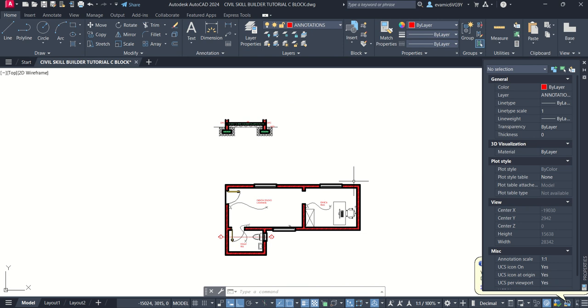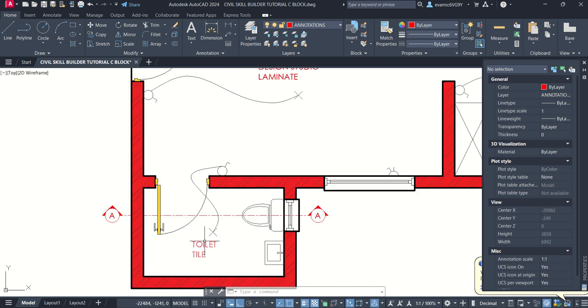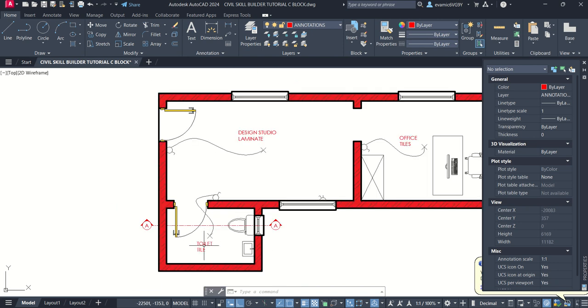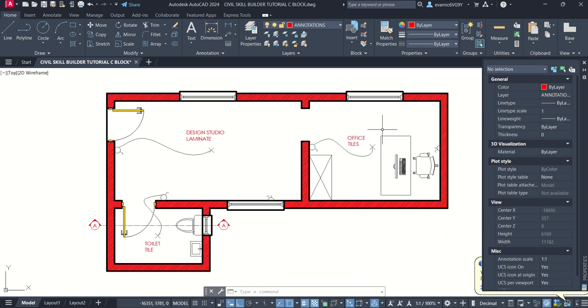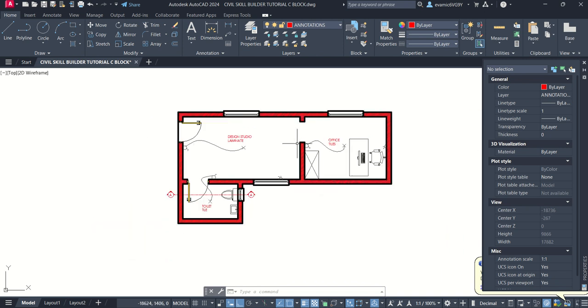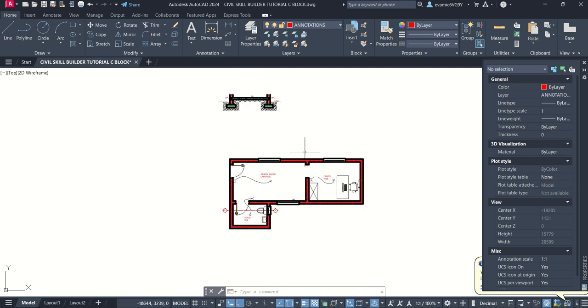So there we go. We've annotated the toilet, the design studio, and the office. Everything is in place and all ready for the layouts. And that's what we will focus on in the next video.